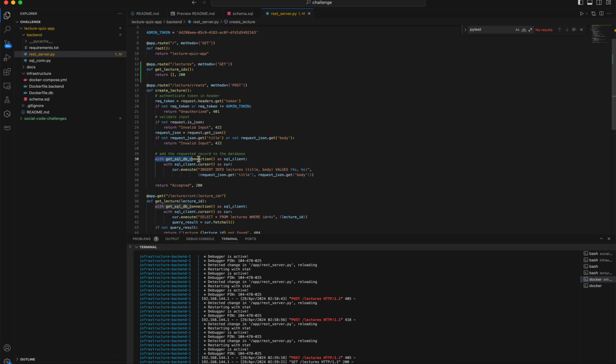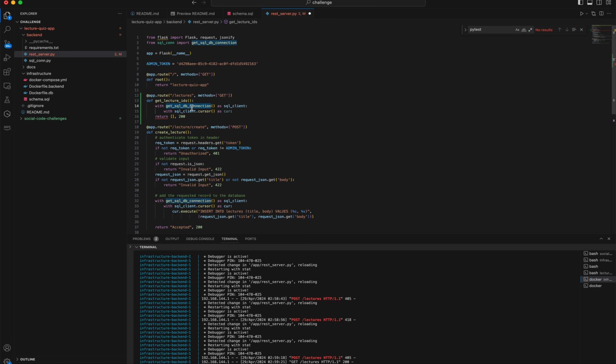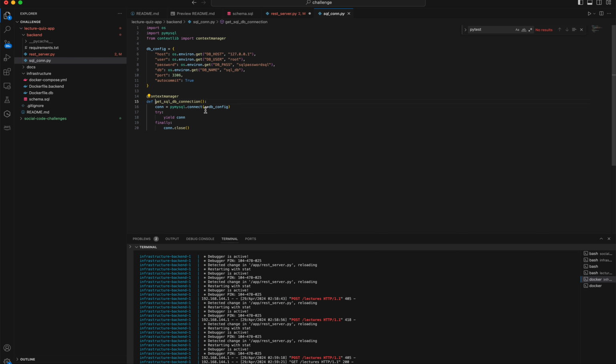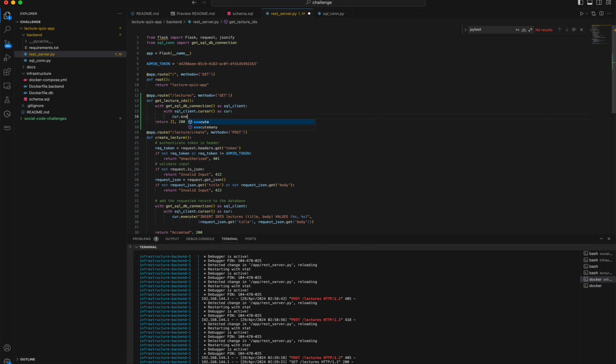To actually query the database, we can steal this snippet of code. This function get SQLDB connection is defined in this other file here. Basically, it just establishes a PyMySQL connection based off this config, which will look in the environment variables, and then it has some defaults set. So we can make a query with cur.execute. This is just saying execute a query, and then we'll specify the query string. Select ID from lectures.